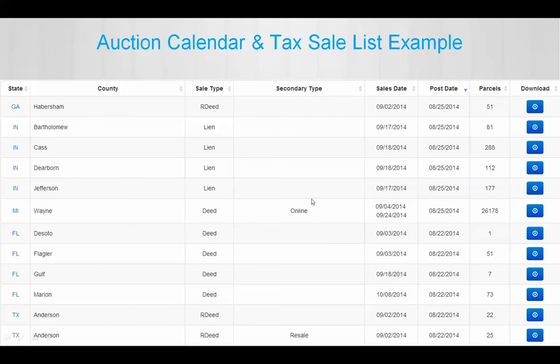If it's an online auction, it'll let you know right here. If it's a resale, sometimes counties, rather than having an over-the-counter list available, will actually just offer a resale. And maybe they'll lower their opening bids, or maybe a winning bidder walked away. It's very important as well. That's why those deposits are huge.